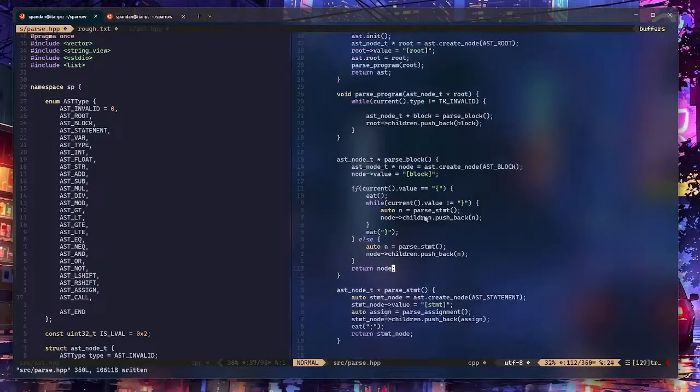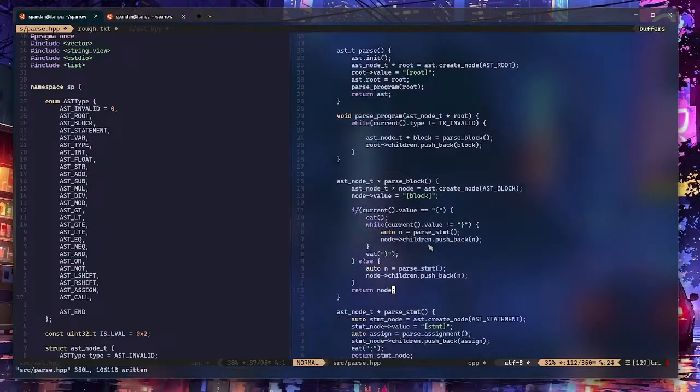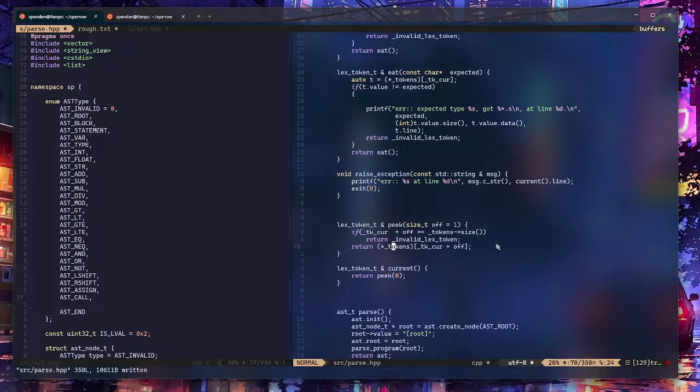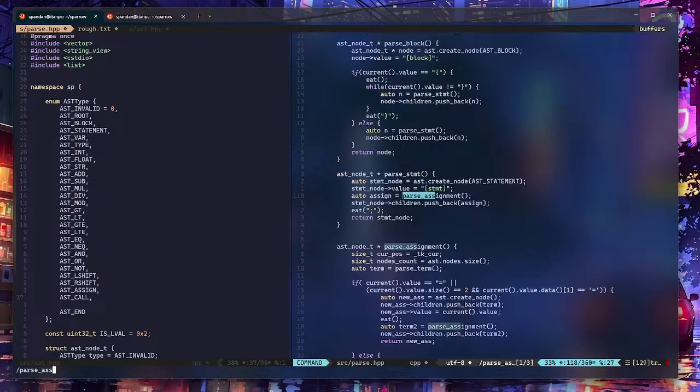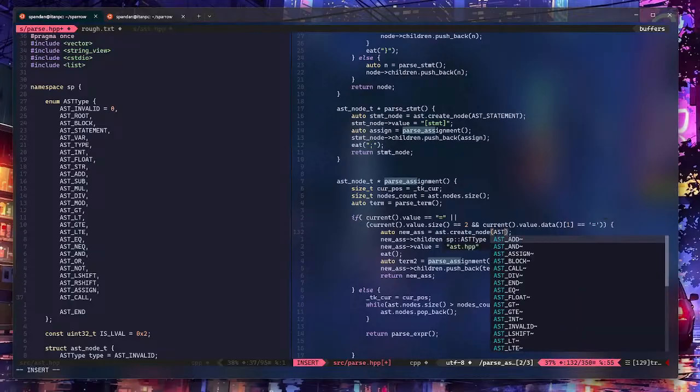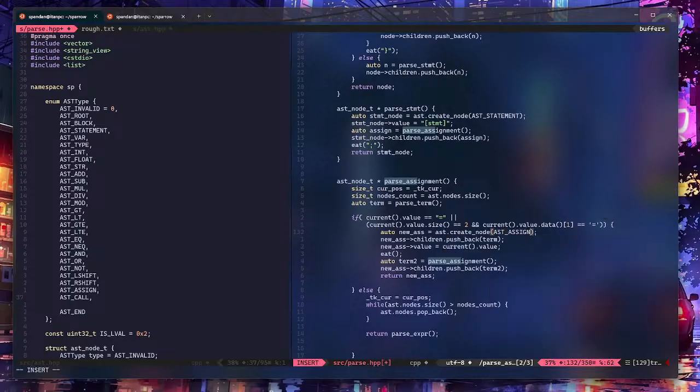Rather, what we can do is we can have something like this, right? Where is it? In the assignment itself, wherever we are passing that assignment. So yeah, in the parse assignment itself, what we can do is, where we are creating the node, all right? We can create an AST assignment. Okay.